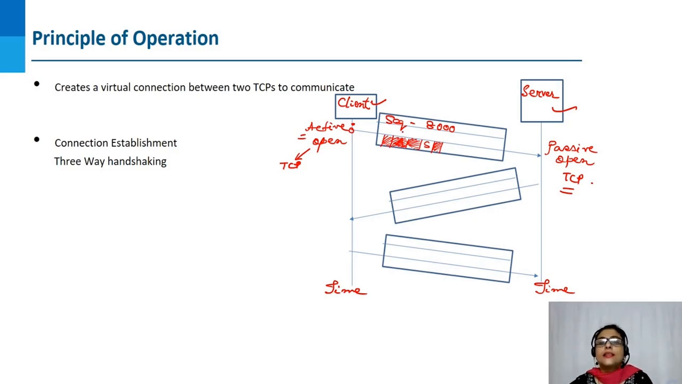TCP basically sends a sequence number of the data packet that it wants to send, and along with that, it sends a sync packet. So the sync flag is set. The server, once it has received this packet from the client side, will send its own sequence number of the packet. Let's say it is 15,000. This is the sequence number. I'm going to discuss the sequence number shortly.